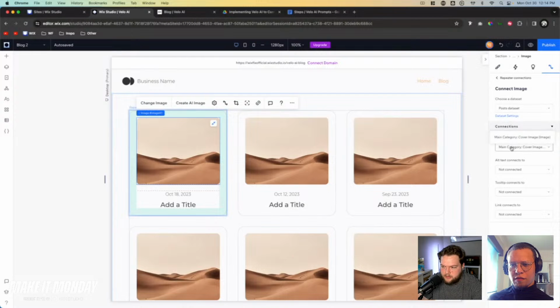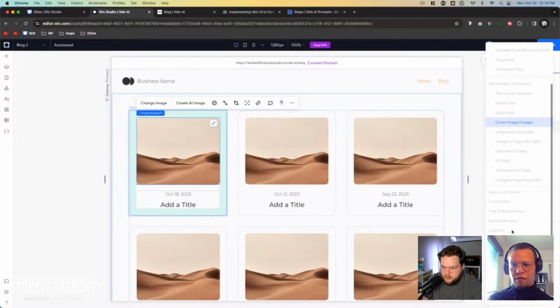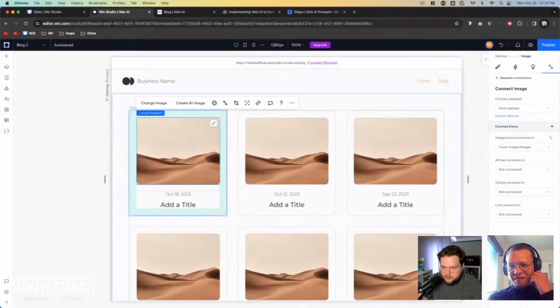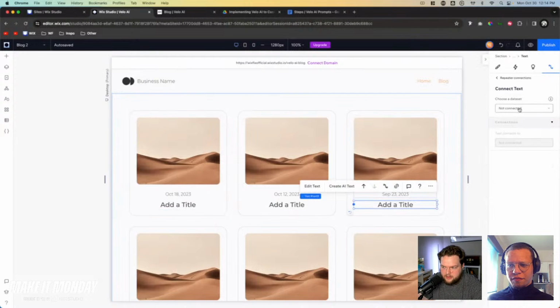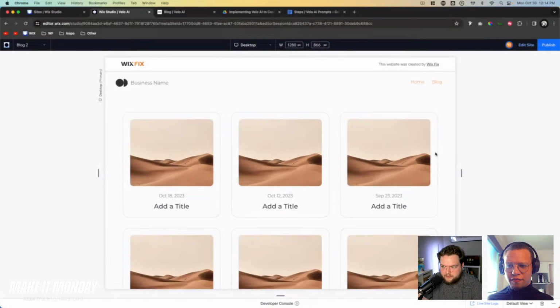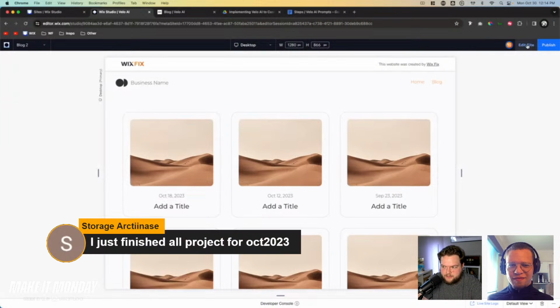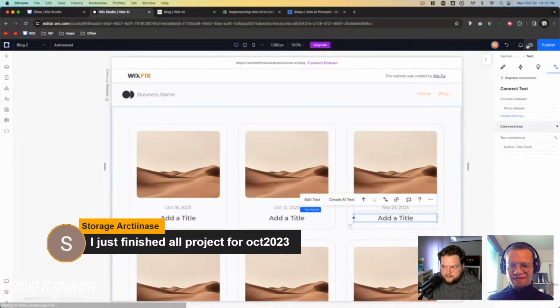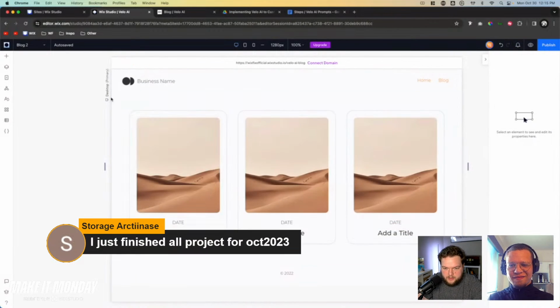Let's mess with this a little bit more. Let's see. Is this the image? And the title isn't connecting either. Post data set, title. Let me see if I preview if it changes. It's kind of messing with me a little bit, but all good.